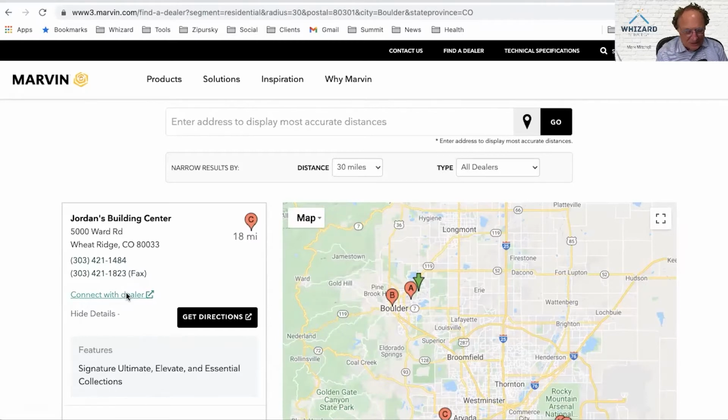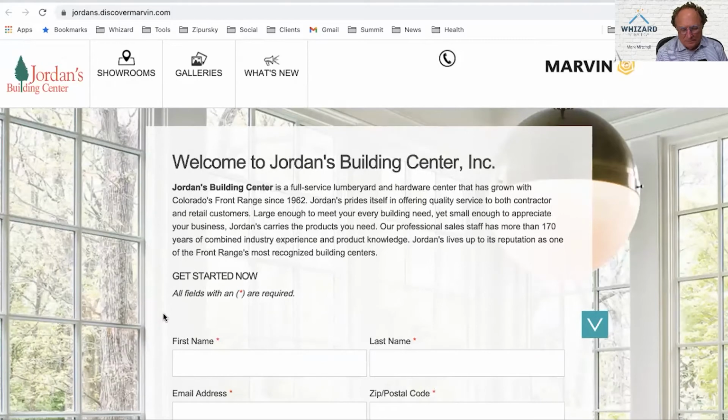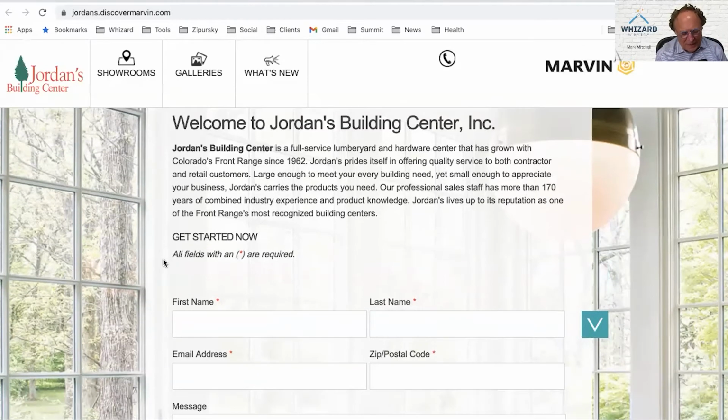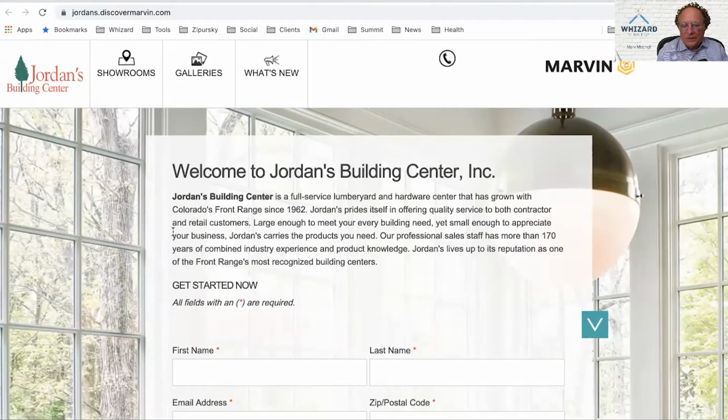But then I liked here, once again, connect with dealer, and it takes me to the same landing page, but I've got Jordan's logo and a story about how Jordan's Building Center is a full-service lumber yard and hardware center that has grown with Colorado's Front Range since 1962. So it helps me to understand the difference between Jordan's and Signature. And same forms to fill out. So once again, Marvin knows that Mark Mitchell is perhaps a lead, as well as Jordan's knows.